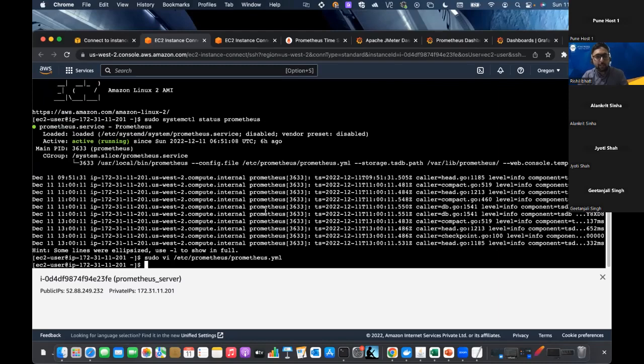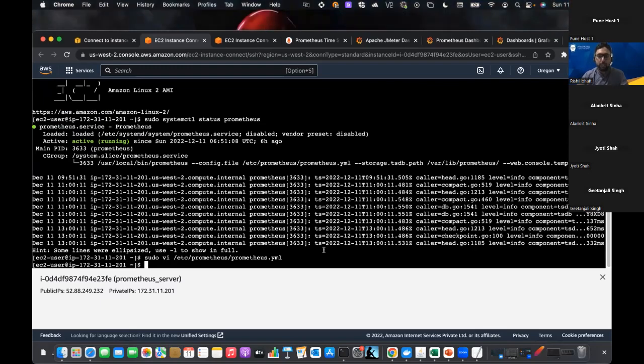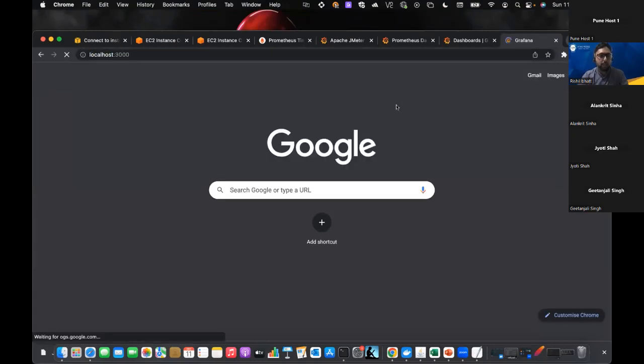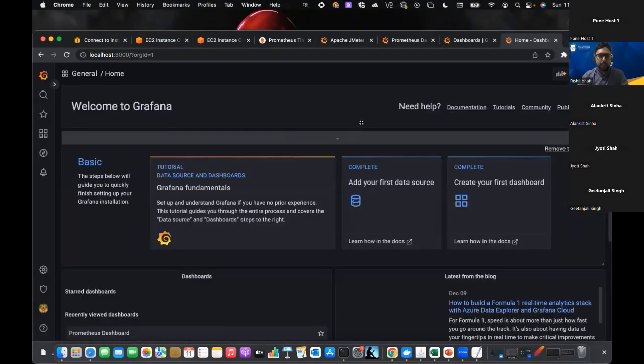Now Prometheus server is running, my node exporter is running, my web server is up and running. Now we need to configure the Grafana dashboard on my local machine. I am running Grafana on my local machine on port 3000, so localhost 3000.